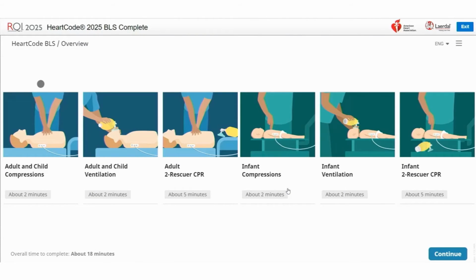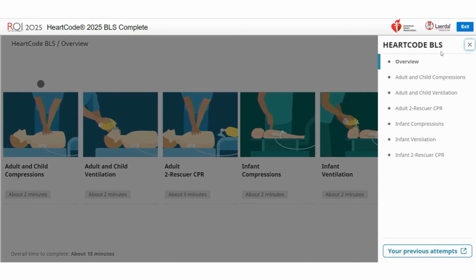This is the overview screen. You can either press Continue on the bottom right or access the menu on the top right. The menu allows you to skip to specific skills assessments and access your previous attempts.